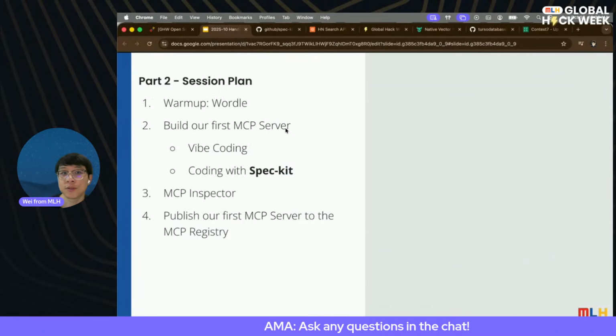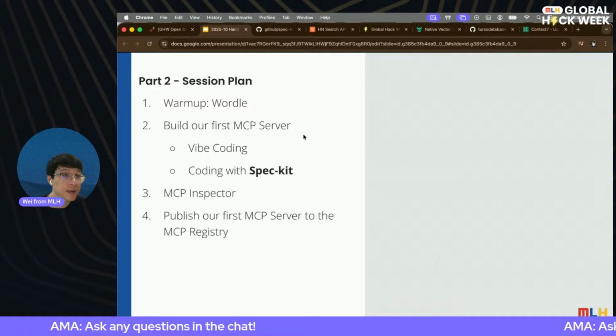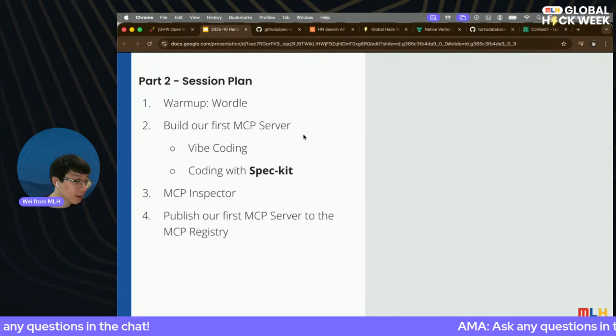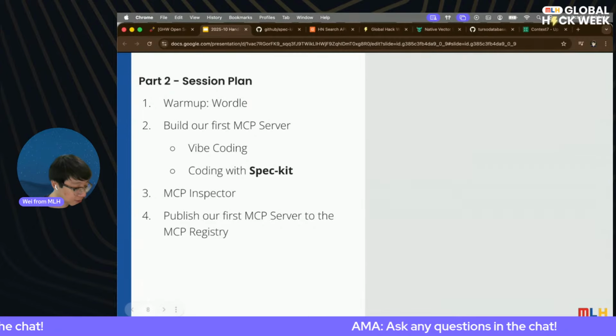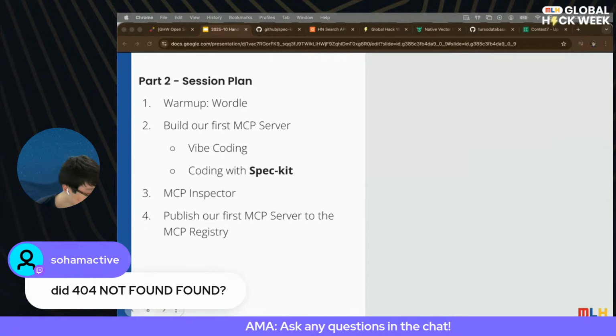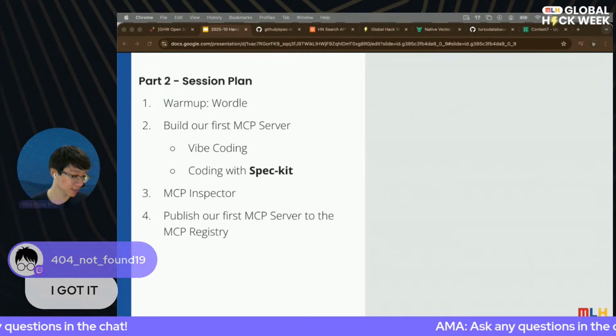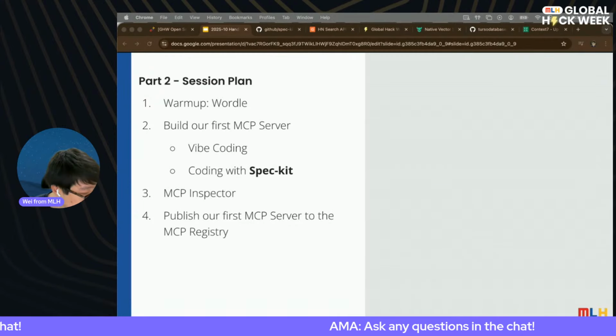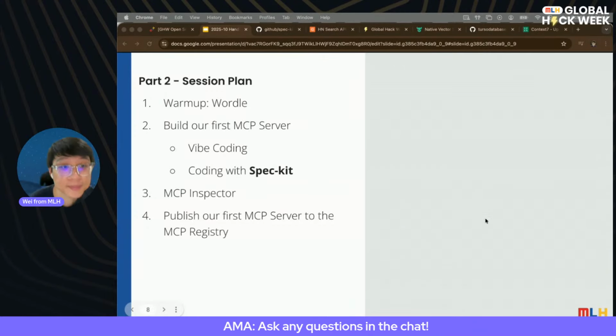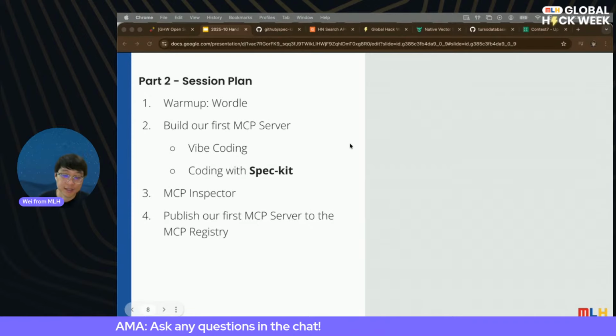Now let's jump into building our first MCP server session today. So I have 2 ideas. So hear me out, and I'll let you comment and vote. 404 found, 404 not found, and 404 not found did found. Excellent. All right. So I have 2 ideas.